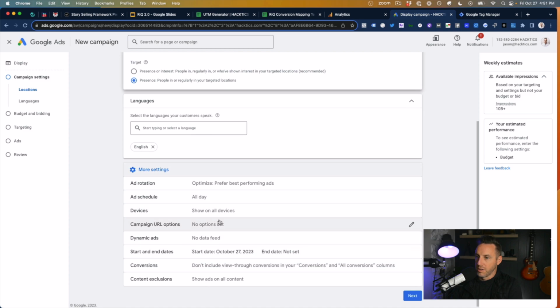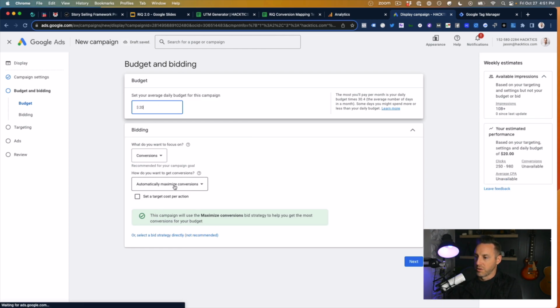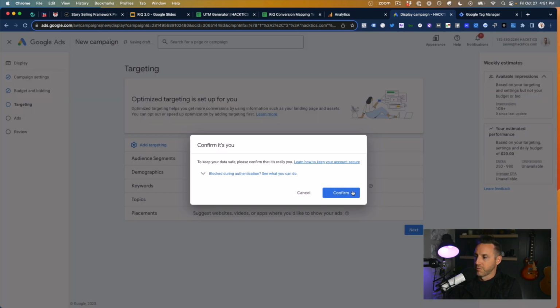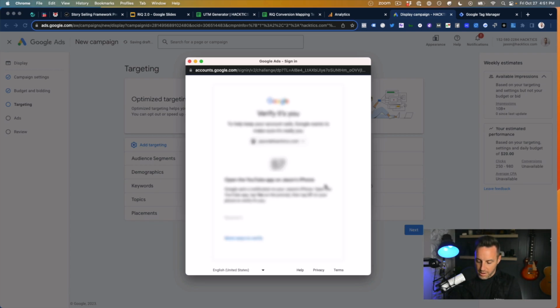Trying to look for our audiences here. Let's just go to next. Budget: let's say we want to do $20 a day. Conversions: we'll maximize conversions. There's a lot of talk that we could set about this, but we ultimately would want to set conversions because we just did that conversion. So, ad targeting. This is where I need to blur out my screen and confirm that it is me. This happens from time to time. Yes, this is me, Google.